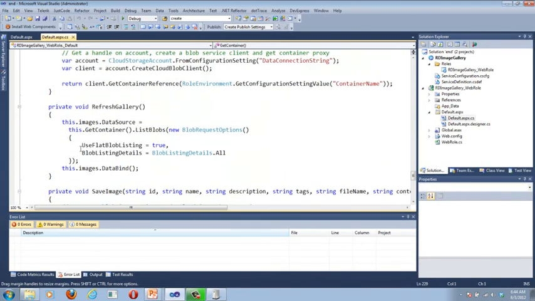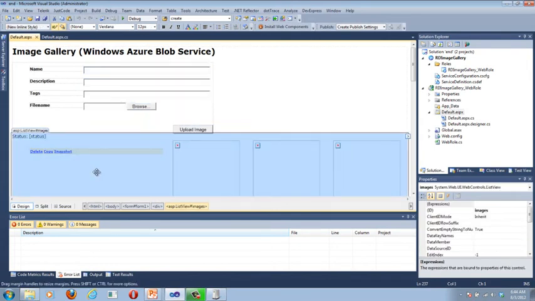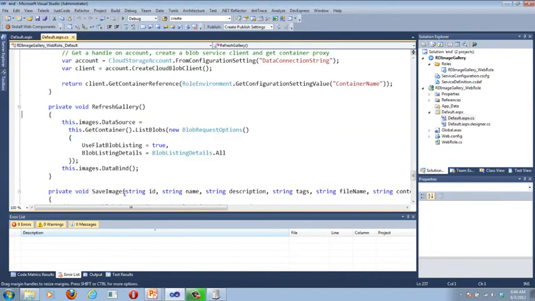And then once I've done that, this gallery gets refreshed. I've got on my page here, I'll show you right here, this is a list view, and the list view has a data source which gets a list of all the blobs. So I get the container, and I call list blobs and some sets of properties of that, and I bind that list of blobs to this list view.